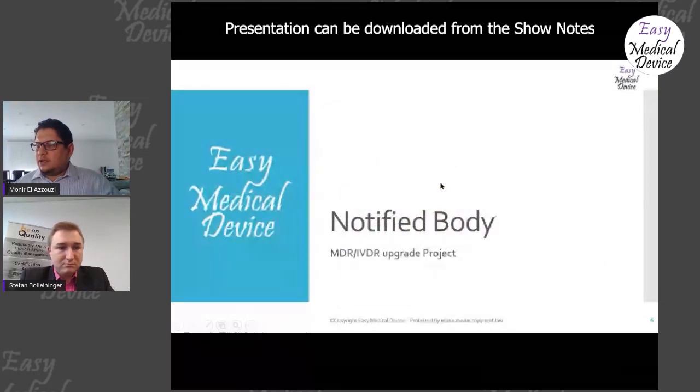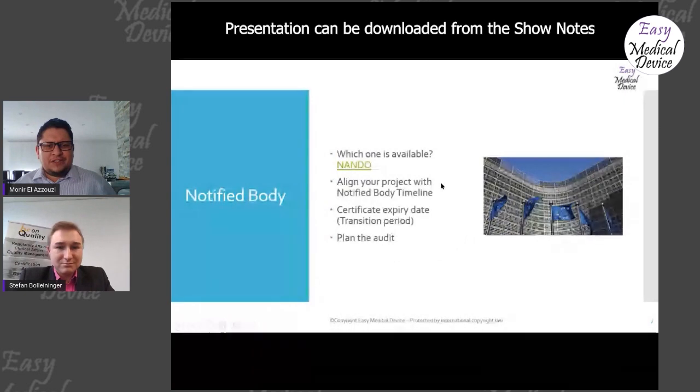Okay, after that we have the notified body. So which notified body is available? We still have the Nando database. Actually, we have 9. I think I talked about that during the last live. There are 3 apparently that are on the way to be on the Nando database. We still don't know which ones. But yeah, I think an important thing is for you to know which notified body will be your notified body, if you don't already know. I know it's difficult.